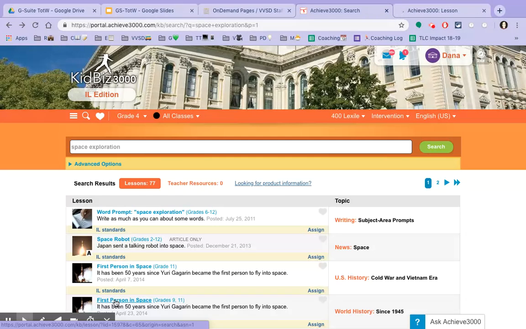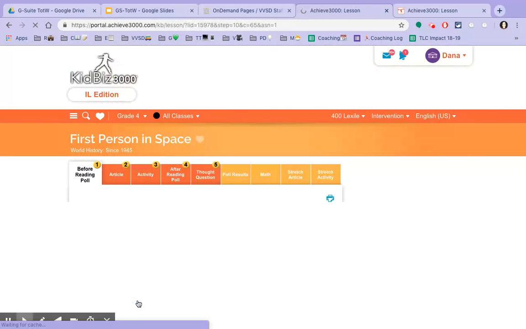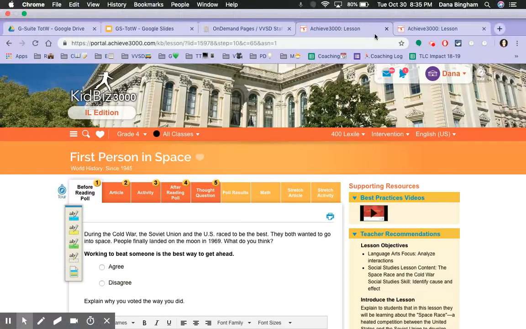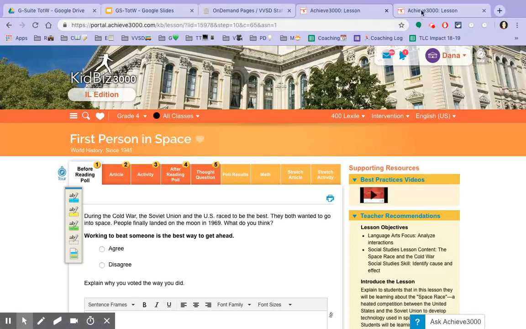Some hyperlinks will automatically open in a new tab, but in cases like this where, say, I've run a search for a topic in Achieve, if I click the link, it will automatically open the link in this window, and then all of a sudden I've lost all my search results. So if I do the Control, then click the hyperlink, it opens it in a new tab, and then I still have my search results in the previous tab.